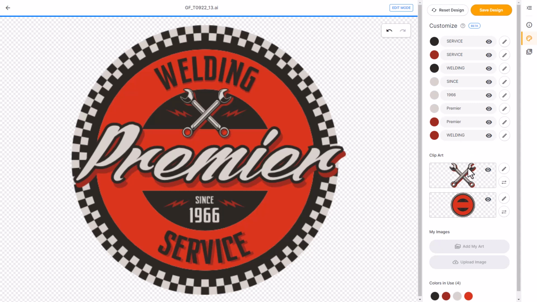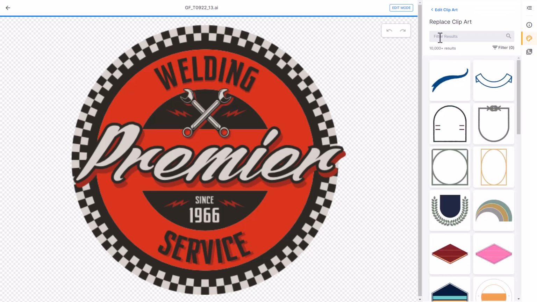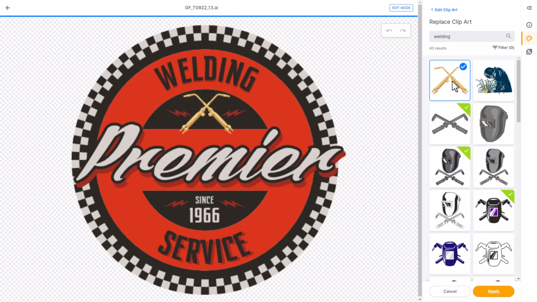So we have the wrench there, and I'm going to click on Replace Clip Art right here. I'm going to type in a keyword, welding, and I'm going to try these crossed welding torches here, see what they look like. Not crazy about those, but let's try these right here. Those look pretty great, so I'm going to click on Apply.